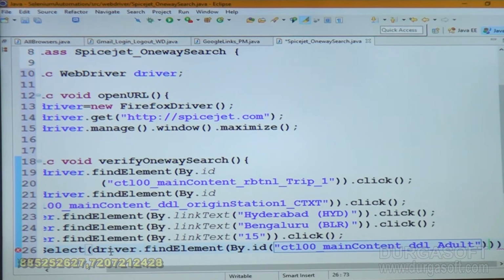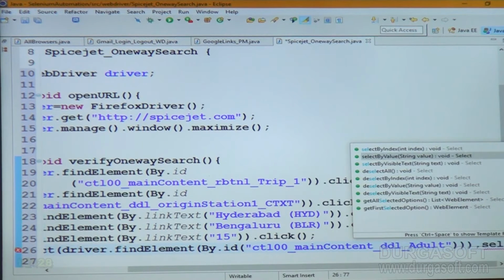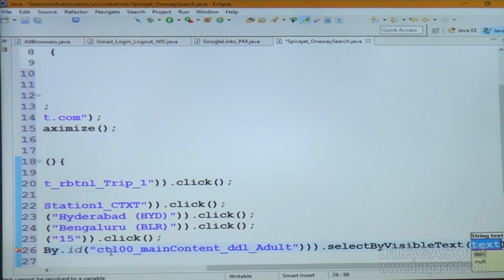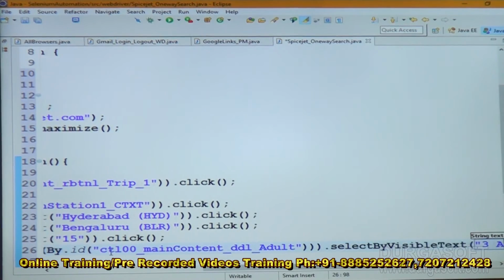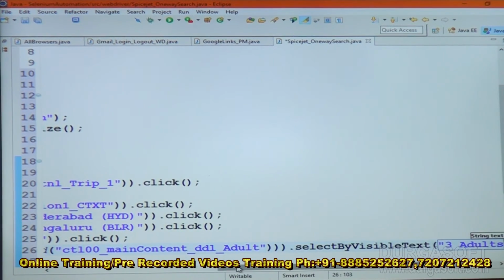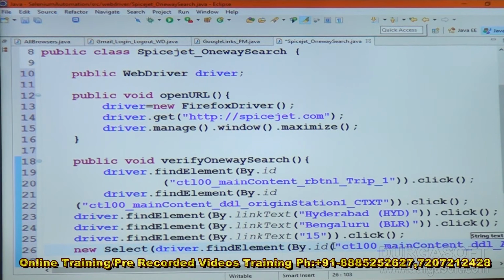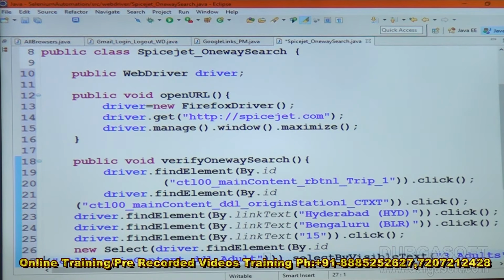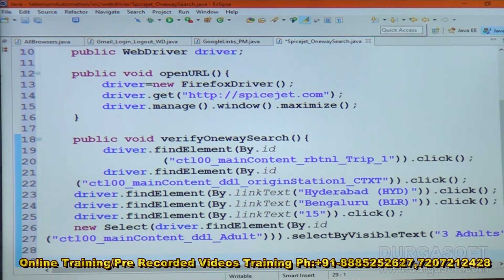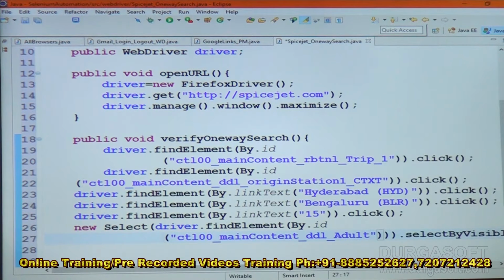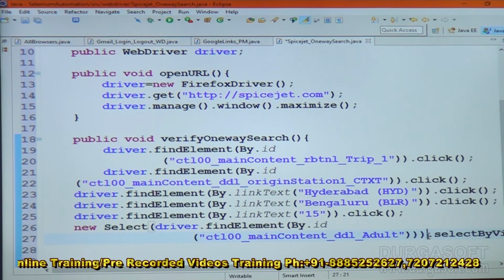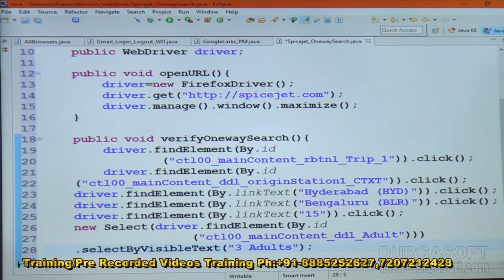Next, in the drop down there are some values, 1 adult, 2 adults, 3 adults, 4, 5, up to 9 values are there. I want to select only 3 adults. So select by visible text. Inside that you can give the value 3 adults. This is the way how to select values from the drop down. So first this one, next this statement, select by visible text.